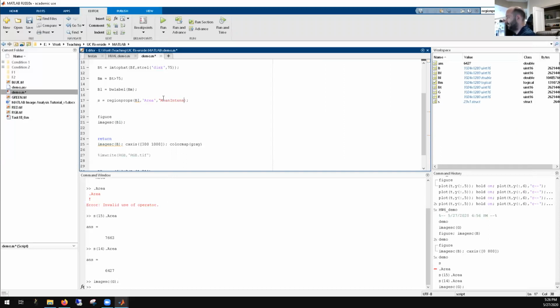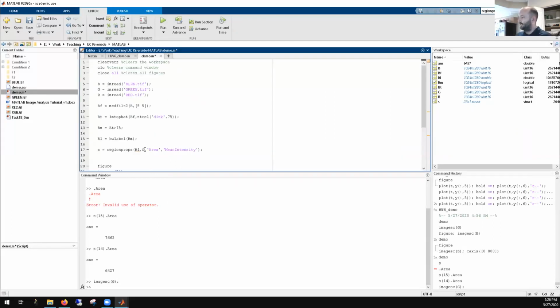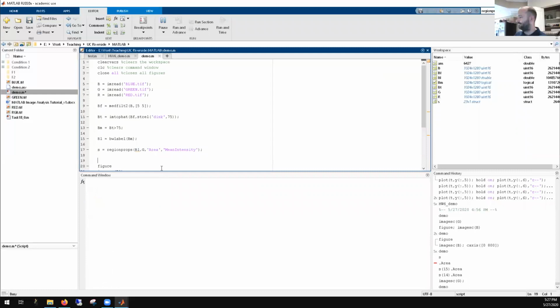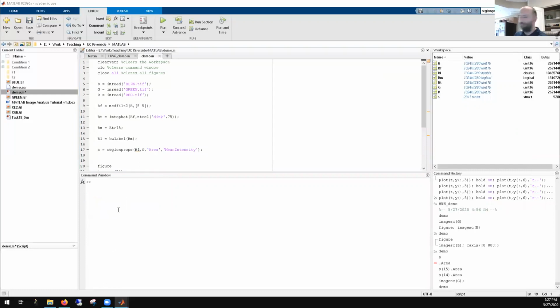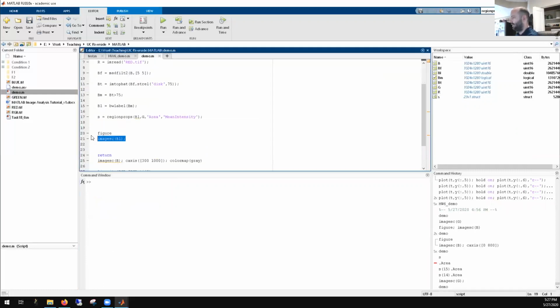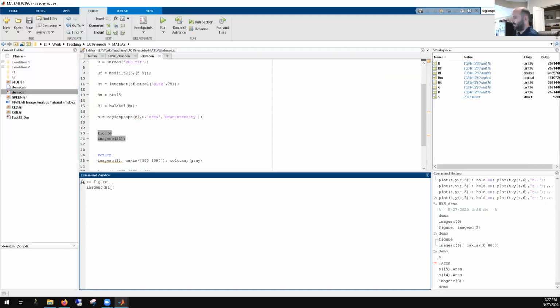Mean intensity. And then here, I want to provide G, our grayscale image, and BL, our label matrix. So what regionprops is going to do is use the label matrix we generated from the blue image to assess the mean intensity of specific regions of G. And then I'm going to go ahead and display G.